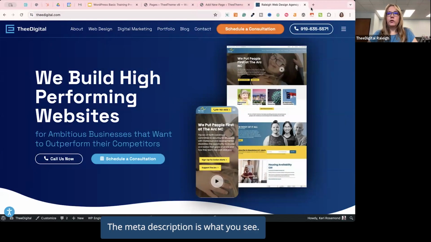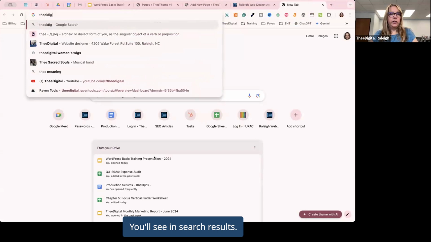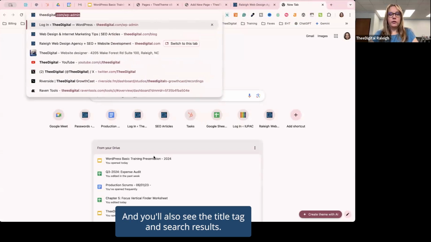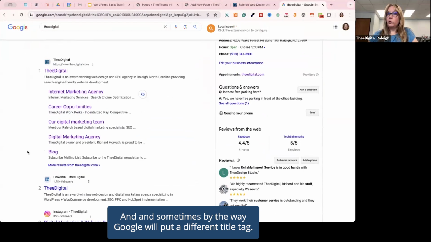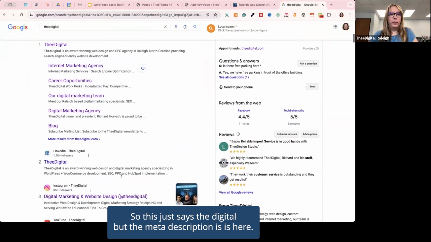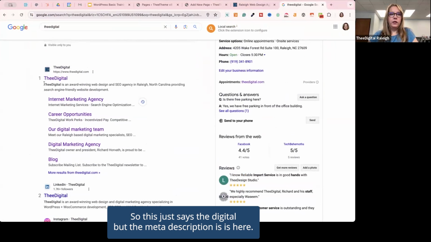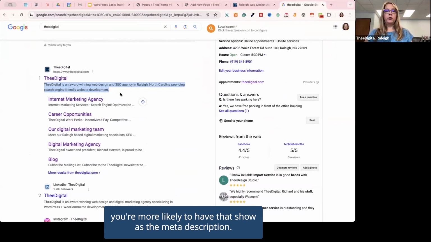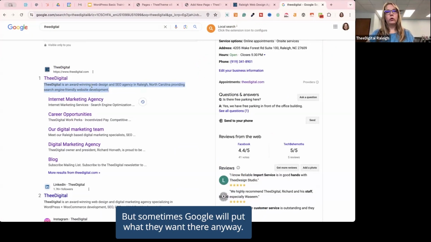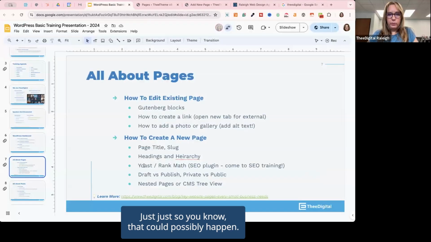The meta description is what you'll see in search results, and you'll also see the title tag in search results. So if I just type the digital, and sometimes, by the way, Google will put a different title tag. So this just says the digital, but the meta description is here. So if you set it purposefully with a plugin, you're more likely to have that show as the meta description, but sometimes Google will put what they want there anyway, just so you know that could possibly happen.